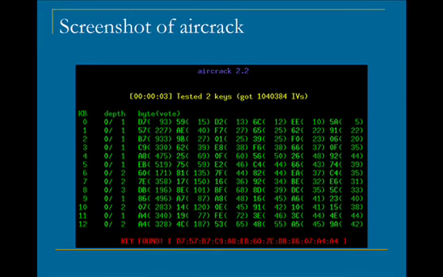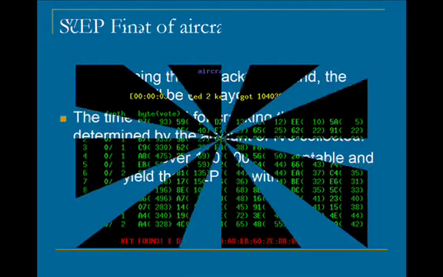This is a screenshot of AirCrack. Once the information gathered from AiroDump is fed into AirCrack, the program will return the WEP key that is being used on that network. If you look at the top, the program yielded the key in 3 seconds with over 1 million IVs.